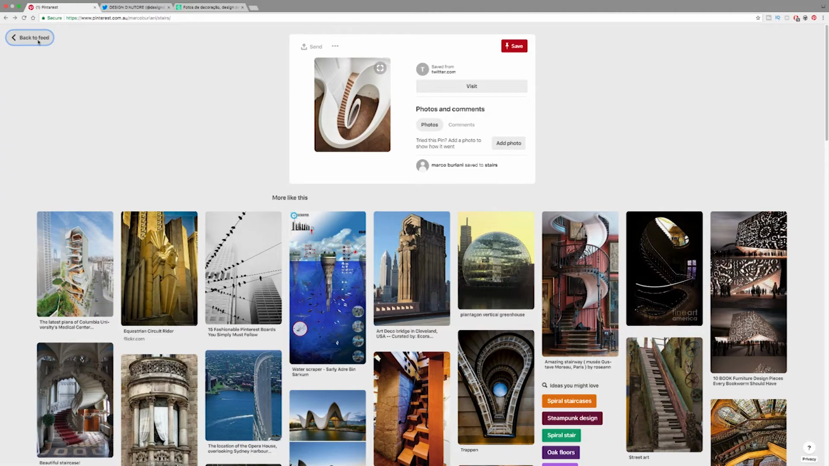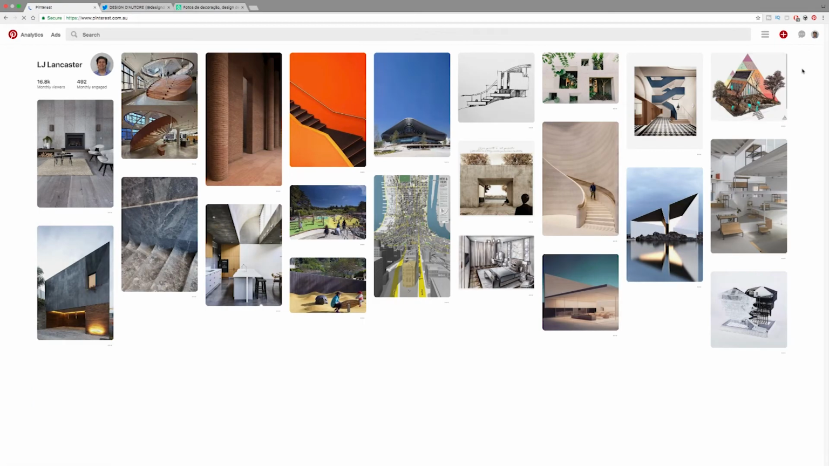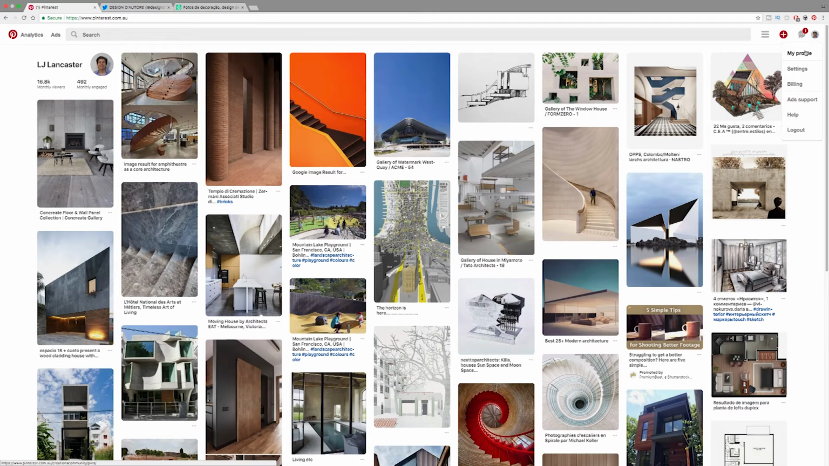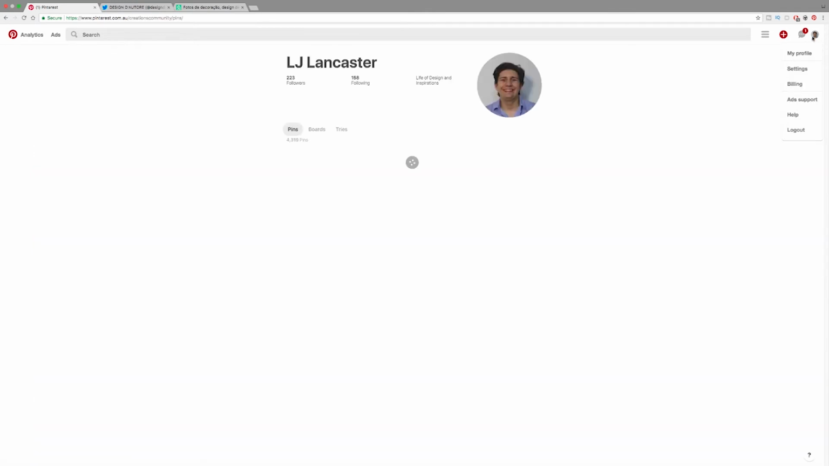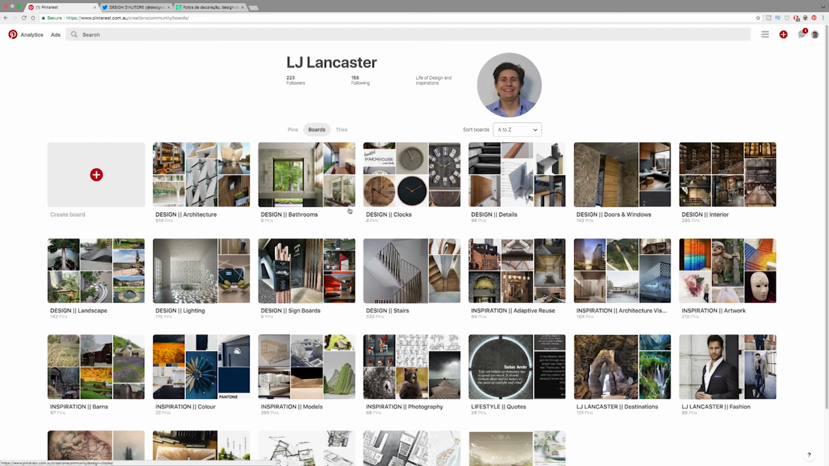Now guys, let's jump back into my feed and back into the home screen, and I'll direct you guys to my particular profile. If I click on my profile over here on the top right hand corner, I can then see all of my pins, including the one that I've just pinned, my boards and my tries. Tries I'm not too worried about because it's more of a Pinterest thing of whether you've tried things or not in Pinterest. Don't worry about the details of that too much, but if we jump into the boards here, you can see all of my different boards.